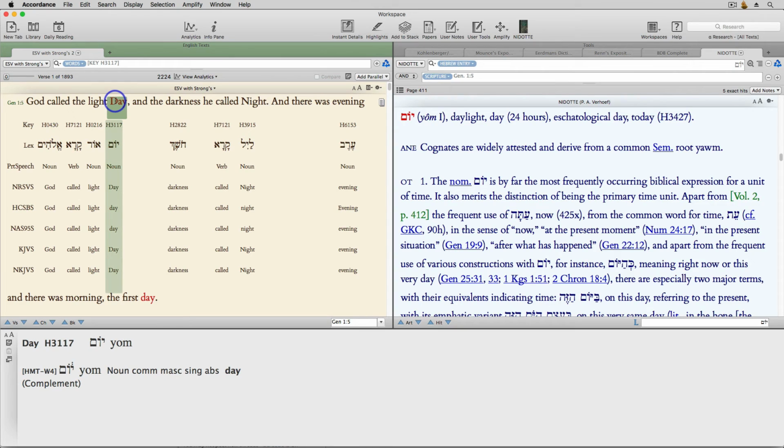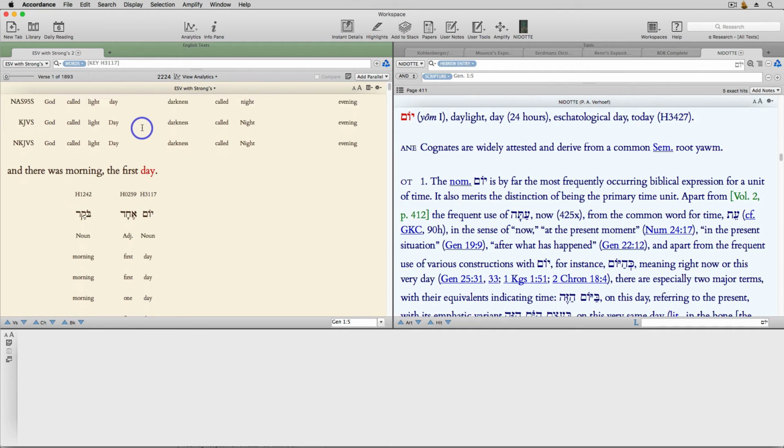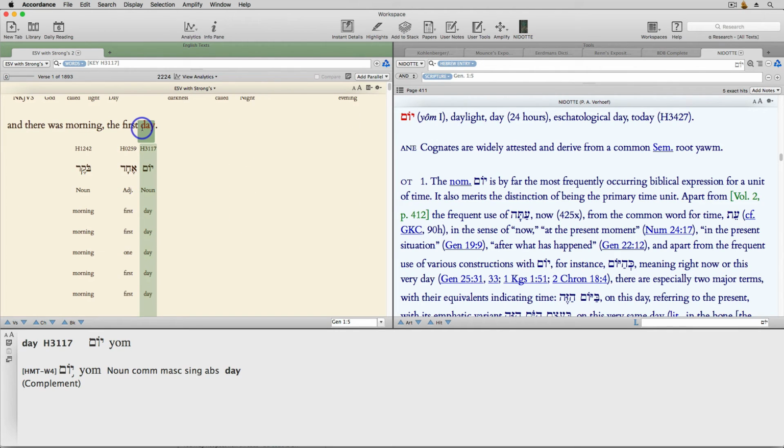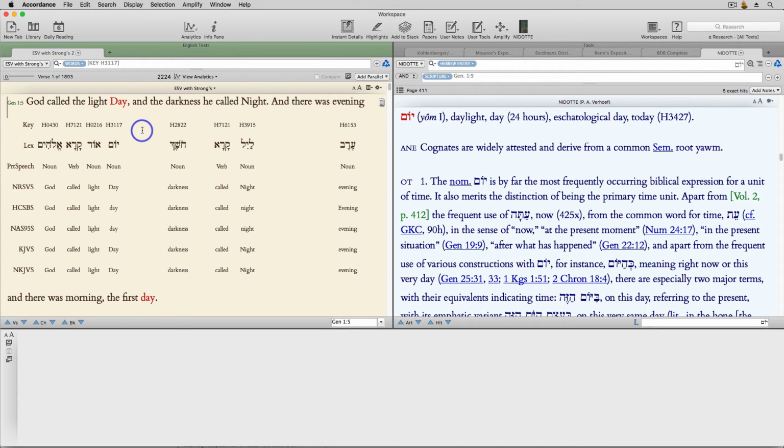Hovering over the word with our cursor highlights the entire column, making it easy to see how each of these translations handled the word. In this case, notice there's universal agreement that yom be translated day, with some using a capital letter and others not. In the second instance in this verse, all of them use day with a small d. Now, this kind of agreement isn't always the case. Some passages vary widely. The interlinear itself is very easy to customize.